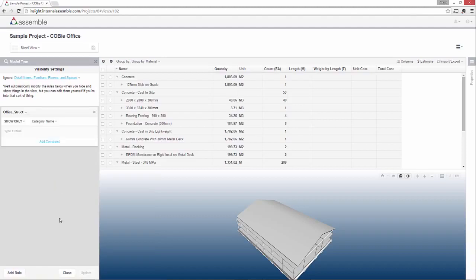There are 4 properties that you need to define to successfully create a rule. The first is choosing the model. Next is deciding whether you'd like to create a rule based on showing objects or hiding objects. Then choose the property that you'd like to define the rule by. And finally, add a value to that property.